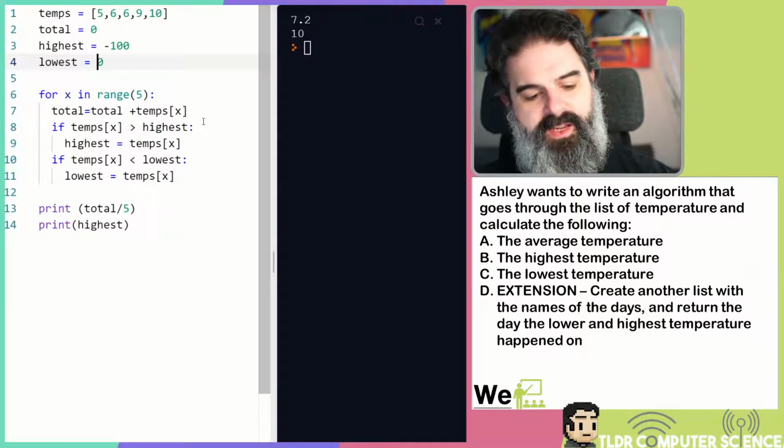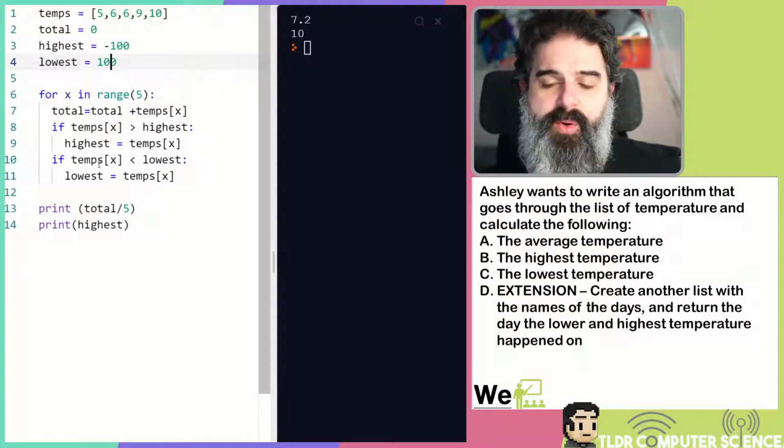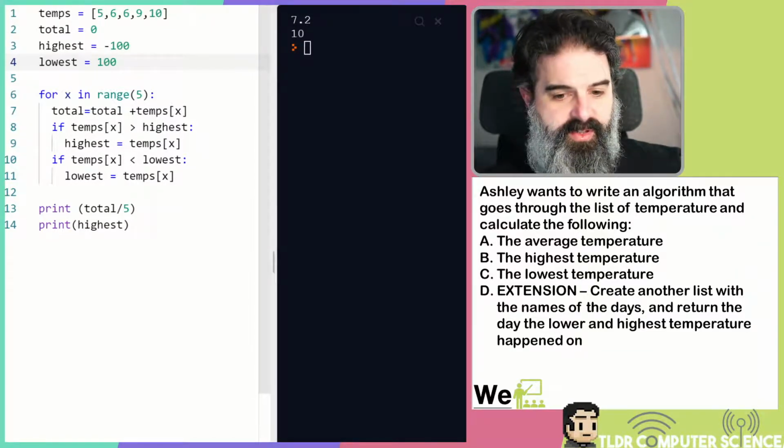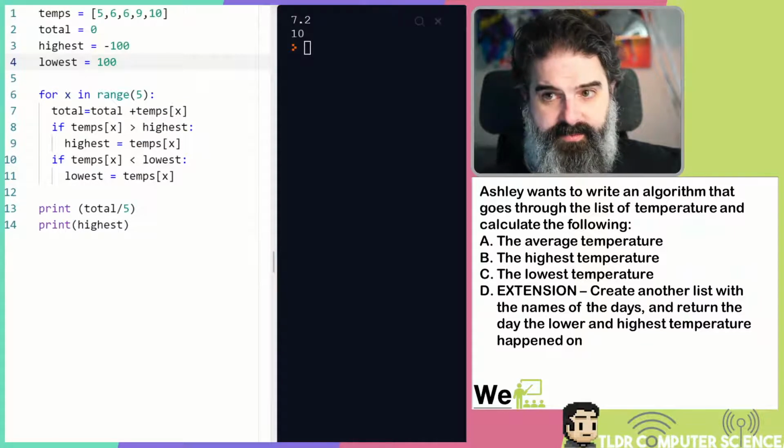So set it to something like 100. And then what would happen is, is 5 less than 100? Oh, I'm not sure you can actually... Oh, sugar, I'm sharing the wrong thing, aren't I?